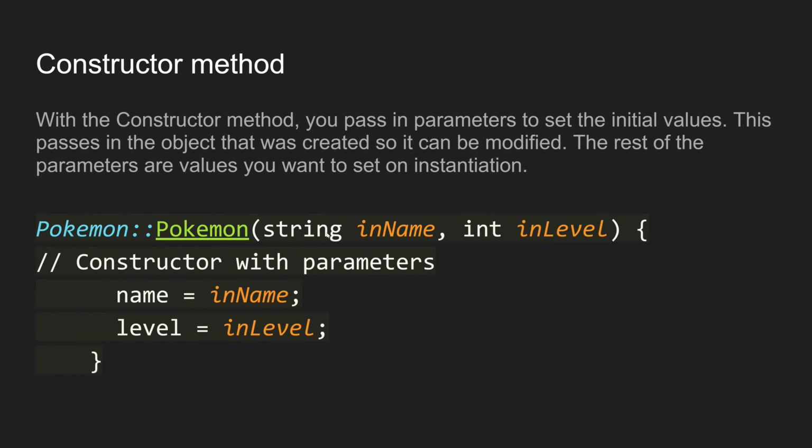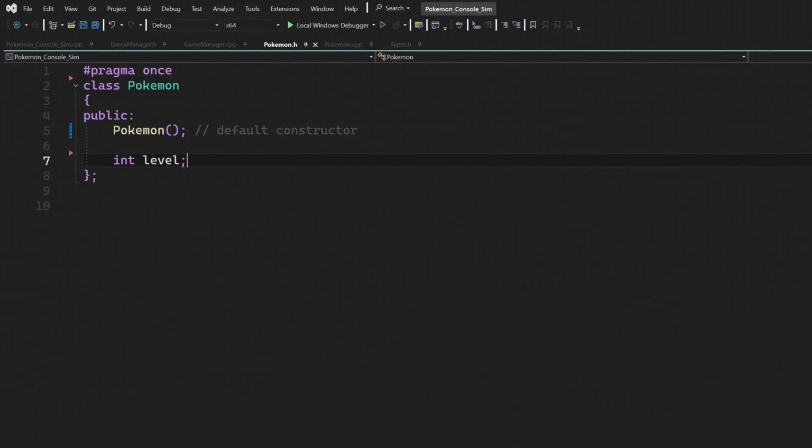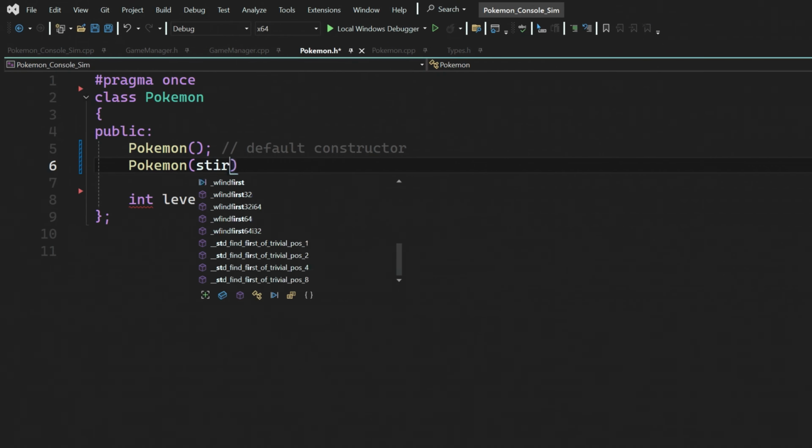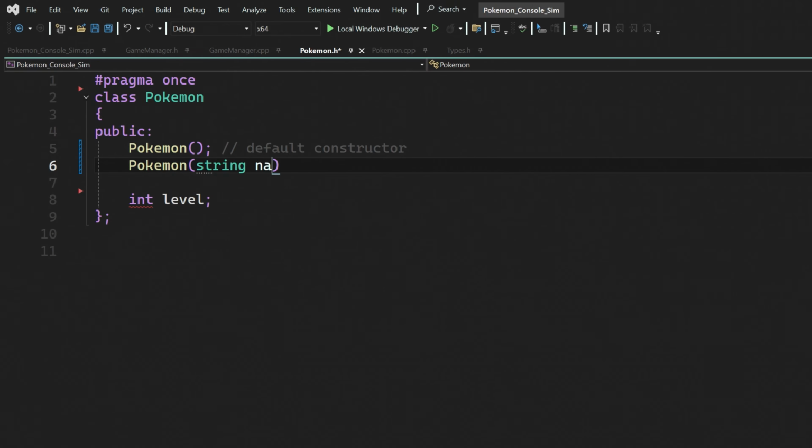So we want to take in a parameter for name and then for level. So I'm going to go into Pokemon.h and I'm going to create a new constructor and we'll do Pokemon, parentheses, and we'll do string inName, and then int inLevel. I'm using "in" there, like saying this is what we're passing in.